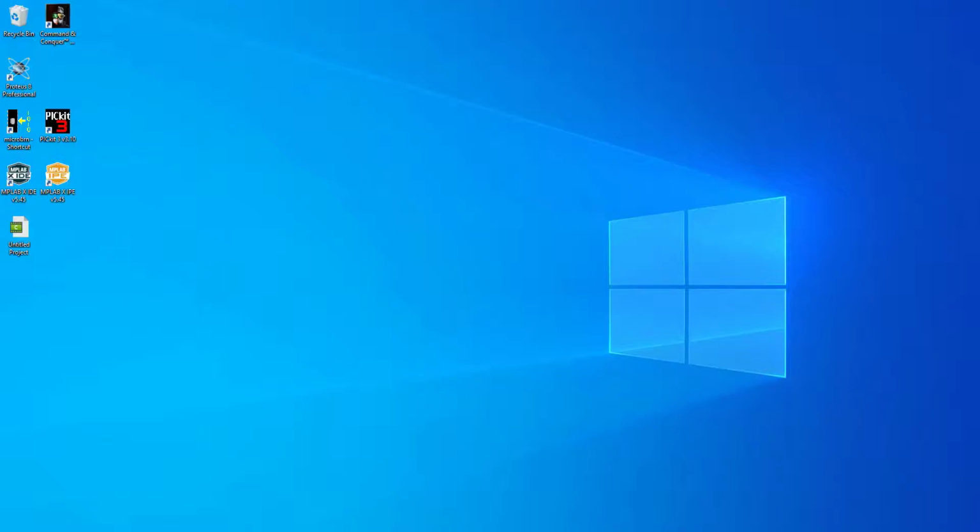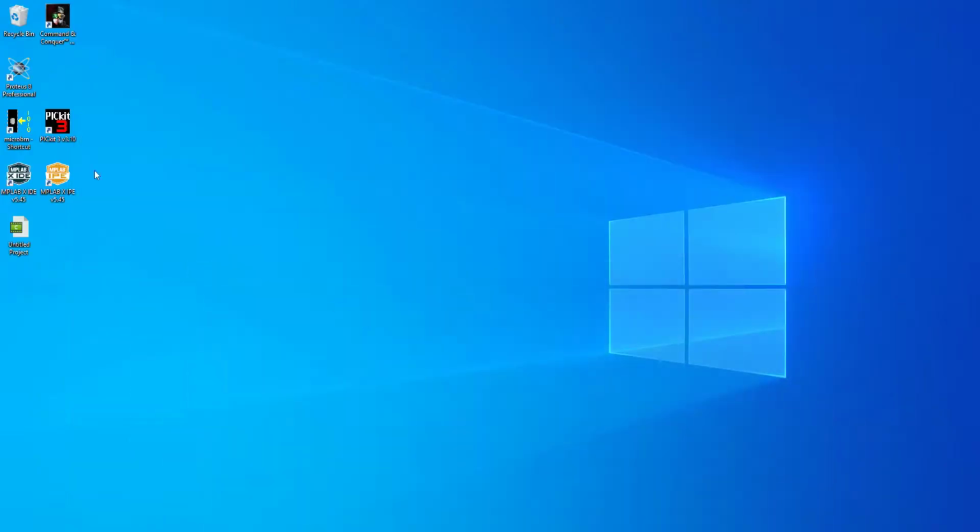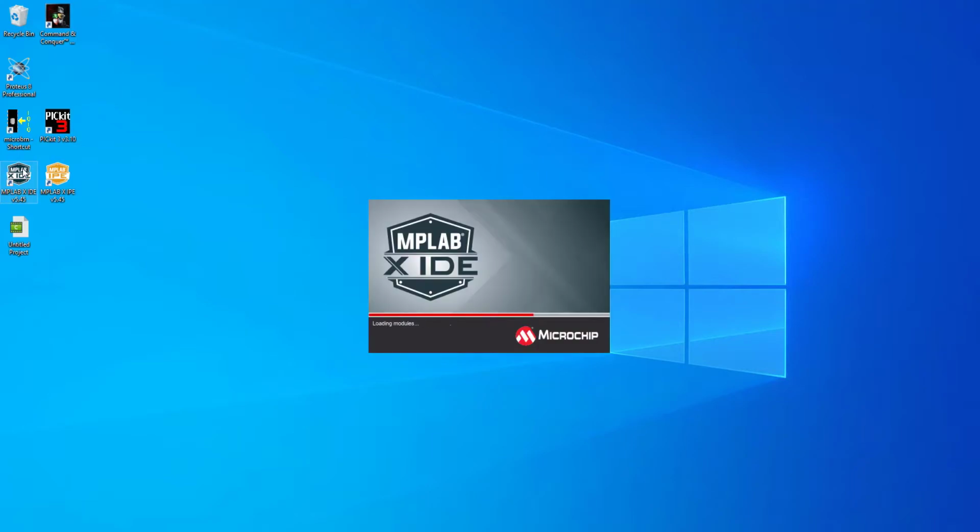In today's video we'll start programming our PIC microcontrollers using MPLAB X, but just before that let's have a look at the schematics that we're gonna be using. So this is our aim, to set the LED on or off permanently using the PIC microcontroller unit. Our program will not be toggling the LED, but we're just gonna set the pin output to either high or low permanently. Okay, so let's start MPLAB X.